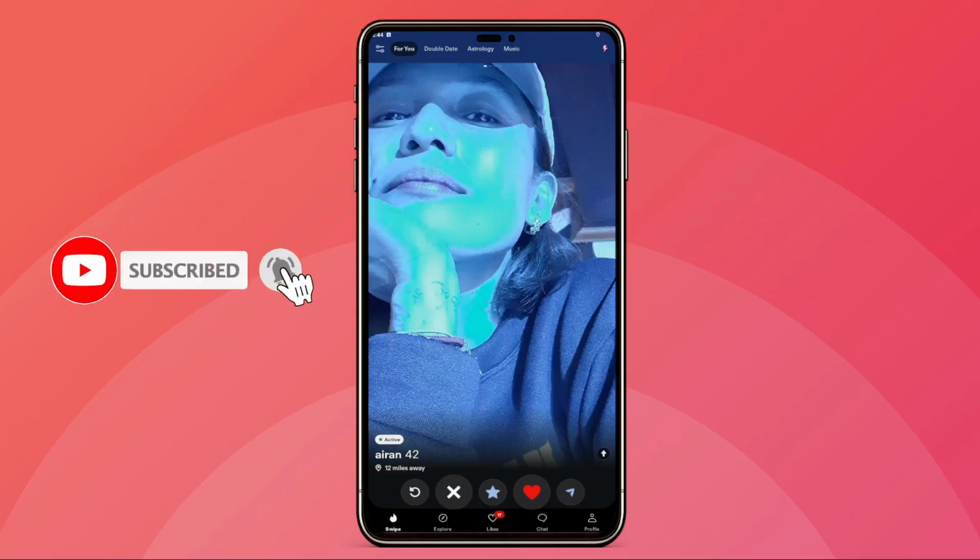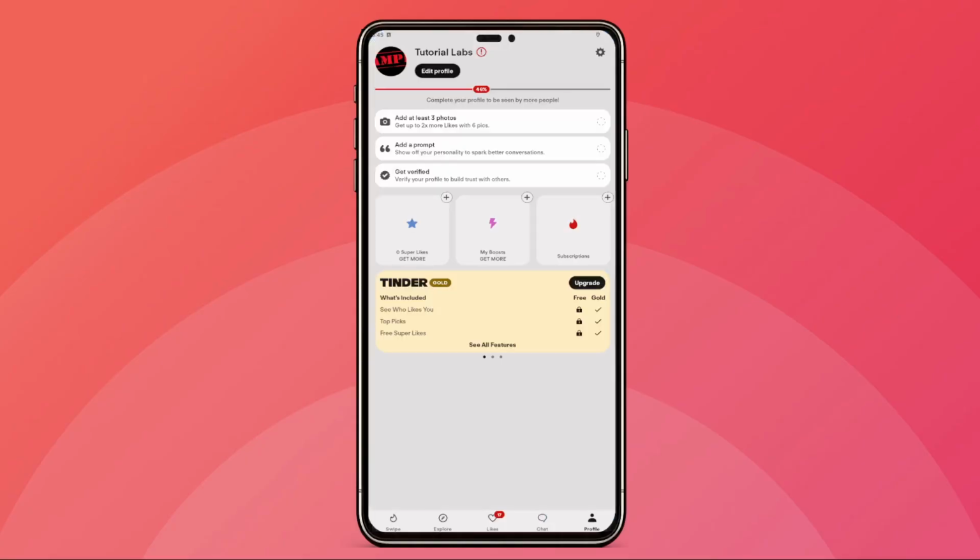First, you'll want to open your Tinder app on your phone. Once you're in, direct your attention to the bottom of your screen where you'll see several navigation options. Go ahead and tap on Profile. This will take you to your main profile page where you can view how others see you on the app and make any changes you need.